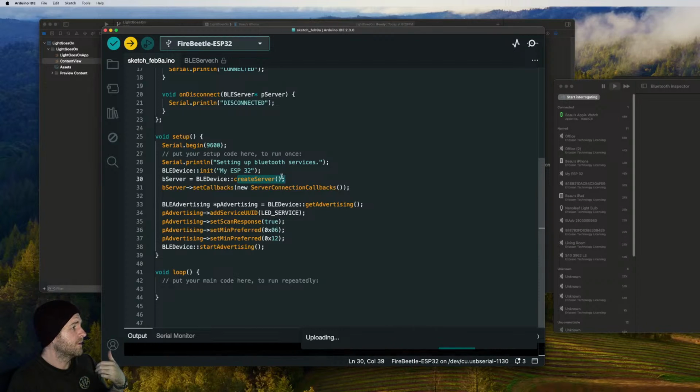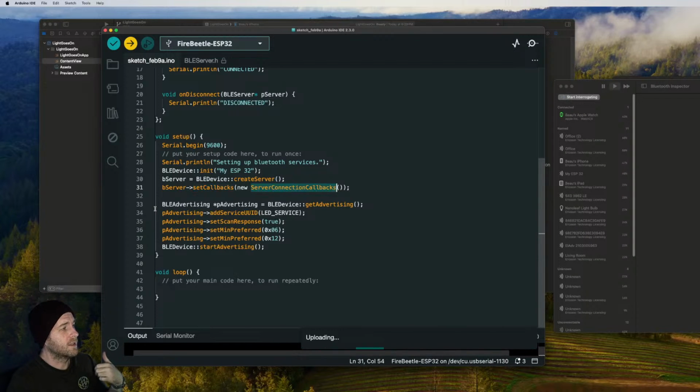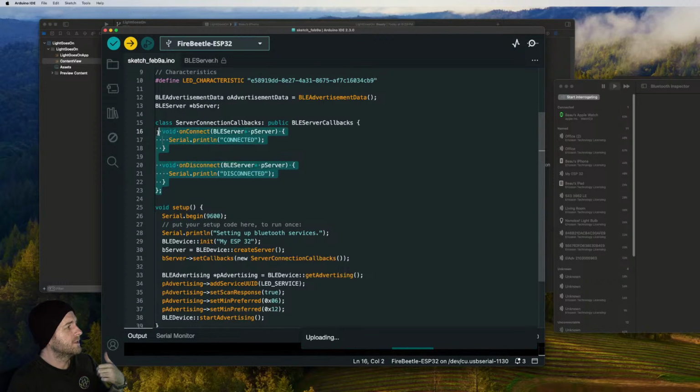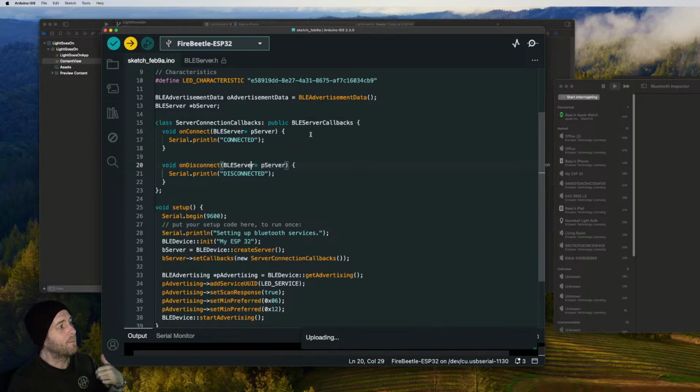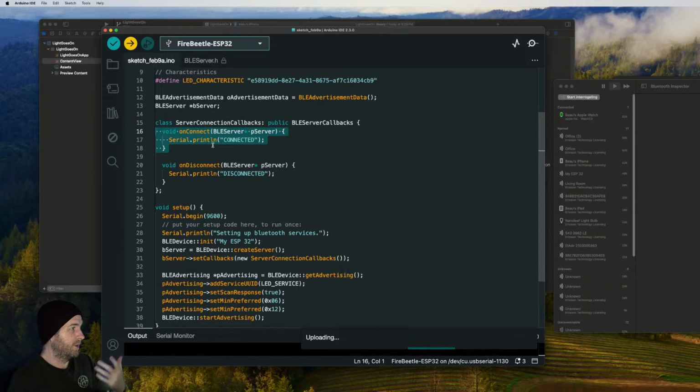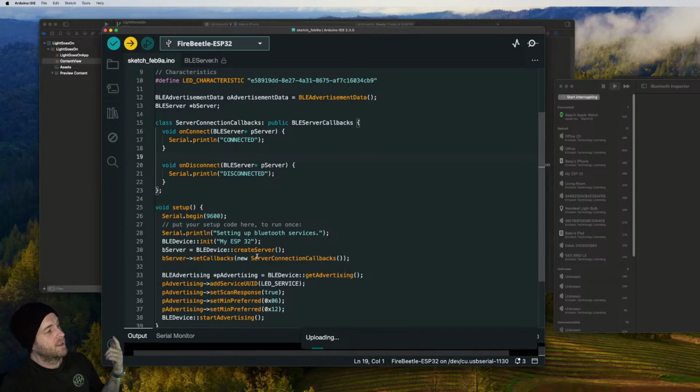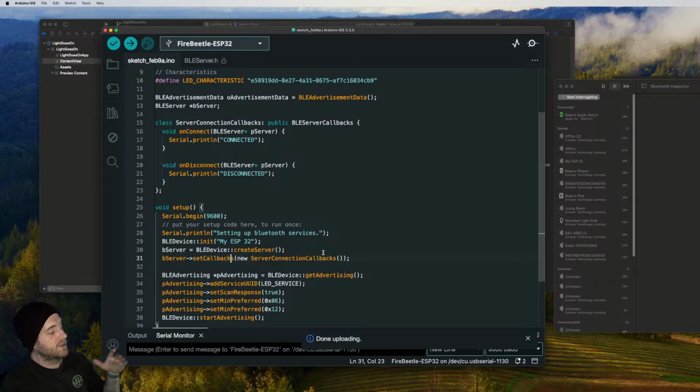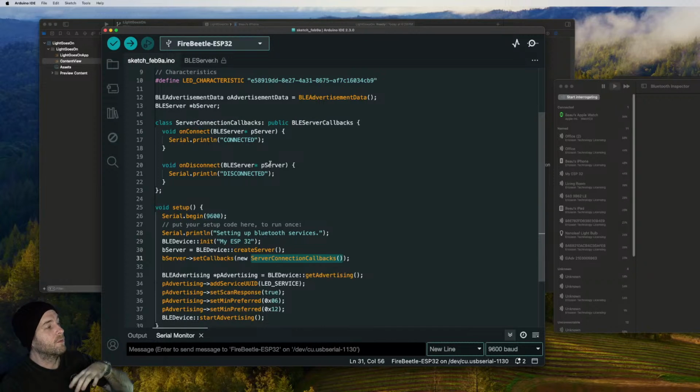We create a server and we set a callback to this class. This is all code that the BLE server callbacks expects. So this stuff is called automatically for us, right? We don't need to call on connect or on disconnect because we're passing it through this set callback. So this is all handled for us. We just need to provide it a class of some type that implements these.